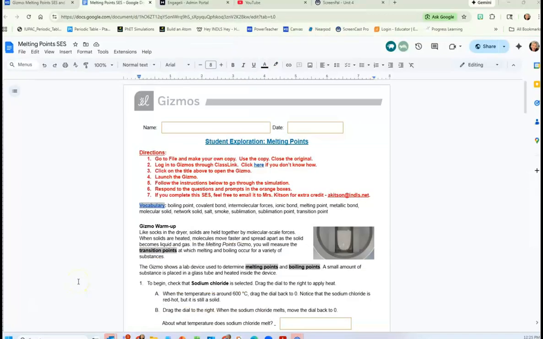Now, just a reminder that the student exploration sheet, the SES, the procedure, if you finish the whole thing complete, you can email it to me to get extra credit for it. The point of these gizmos is you often have to do them in order to complete some graded assignment in Canvas. But I also want you to get credit for doing all the work in the gizmo itself. So again, if you complete this student exploration sheet, feel free to email it to me and I can get you extra credit for that, but it has to be finished.